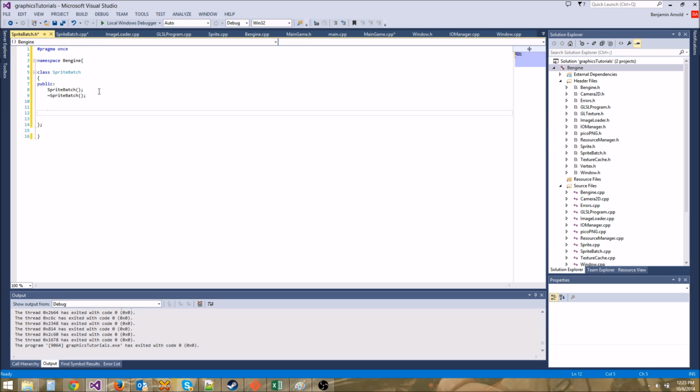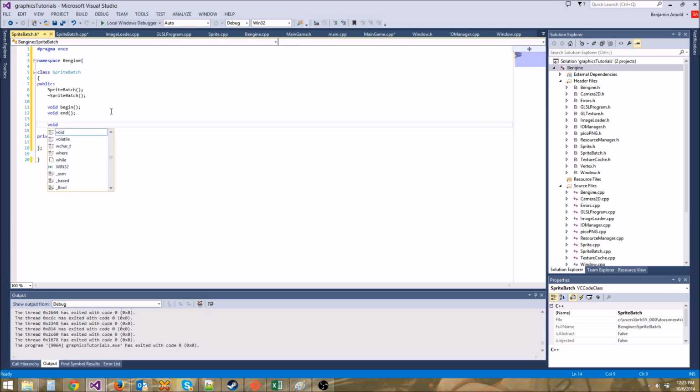It's not really doing much right now, obviously, so let's go ahead and give it a few methods. First, what we want is a SpriteBatch begin call, so we're going to say void begin. Don't worry about the parameters for now. We also need a void end, and then we need a void draw, and we need a void render batch. Let's see, begin, end, draw, render batch, and let's also do a void init. Alright, and these are all our functions.